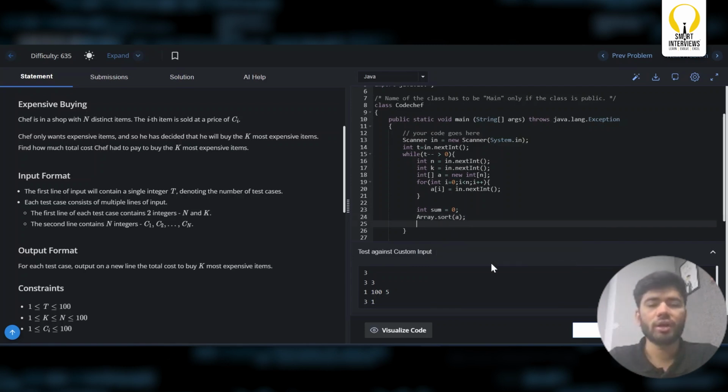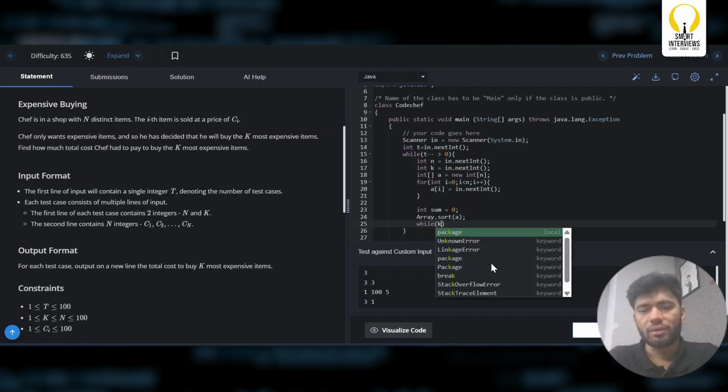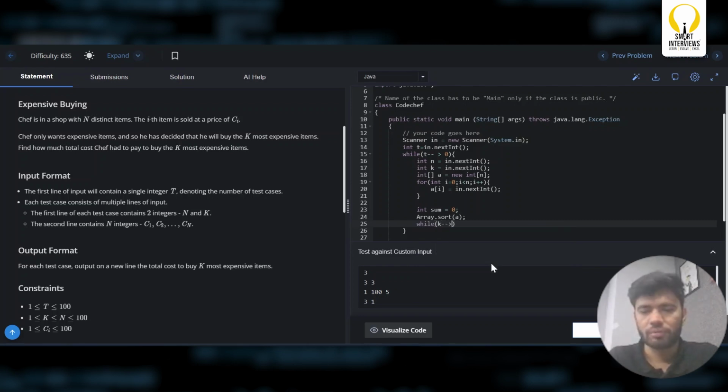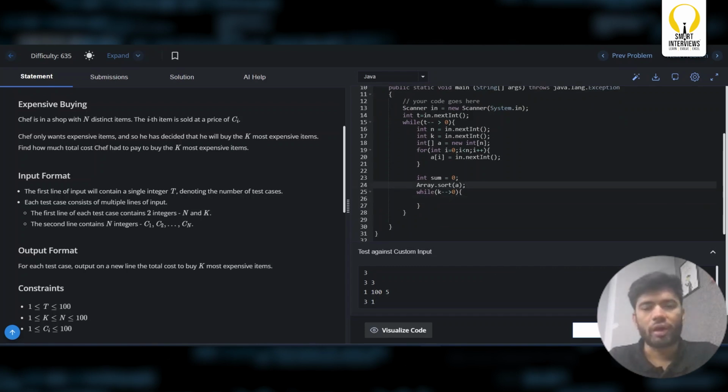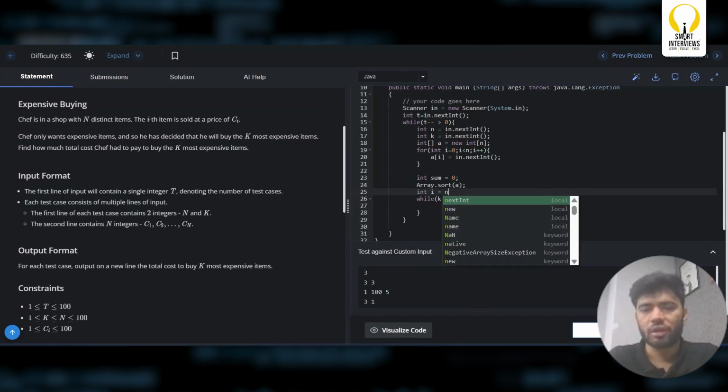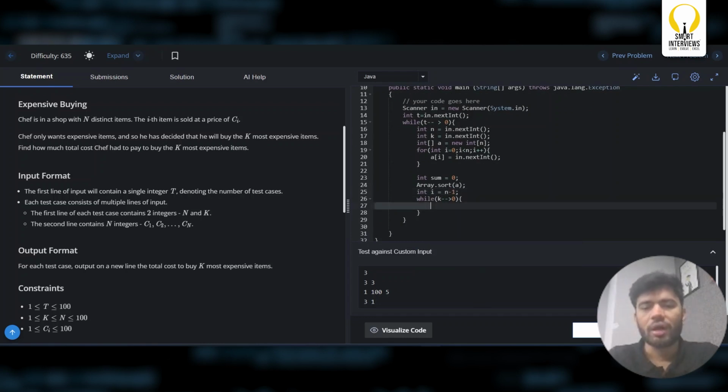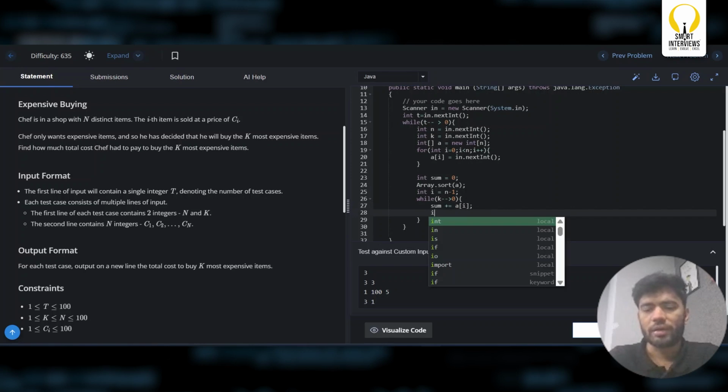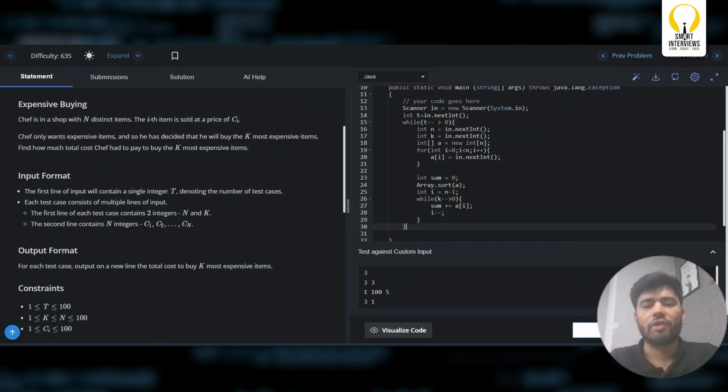I'll simply sort the array. Now, I want to iterate from the end k times, right? Because k is the number of items which Chef is buying. So I will initialize another index here, which will be n minus 1, and I'll simply add up all these values into my sum variable, and I'll decrement the value of i in each iteration.